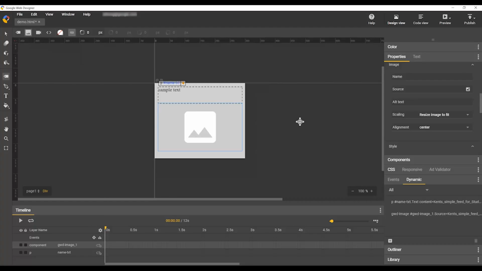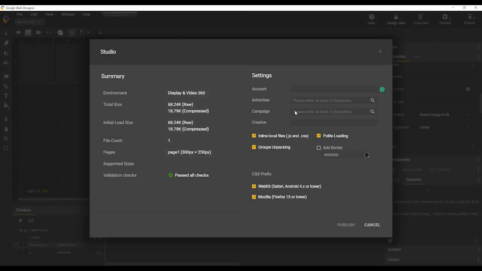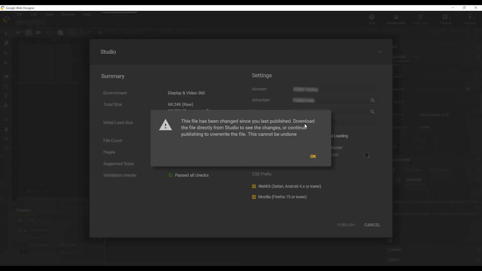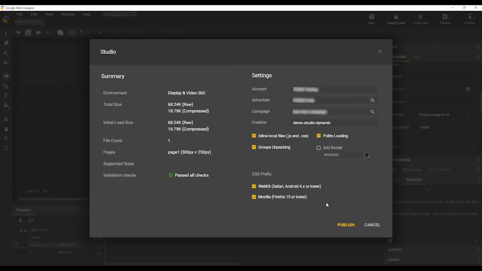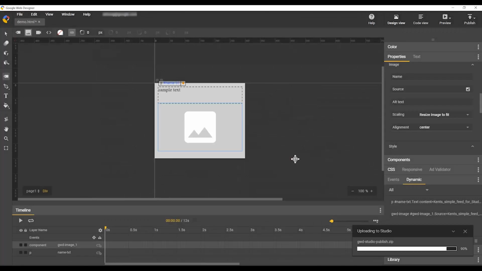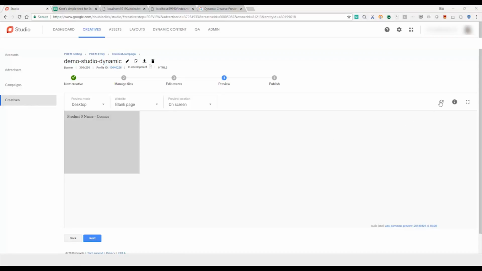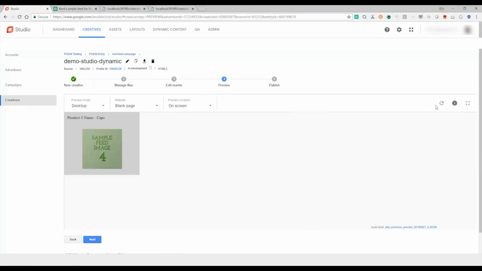If we want to see this in Studio, now it's already set up. So this is pre-populated. This is telling me we've uploaded that backup image already. And I'm just going to say publish. Now when that's complete, I go back to Studio and refresh. And I'll see that my ad has been updated.